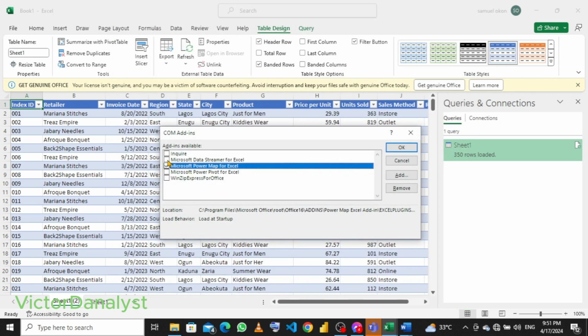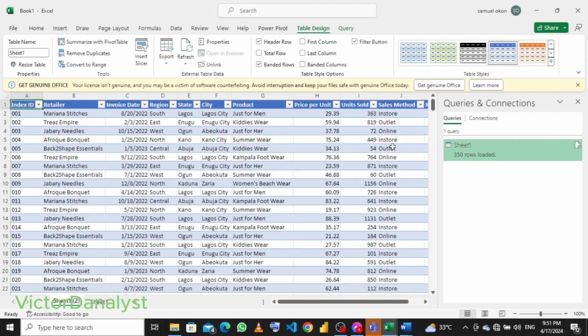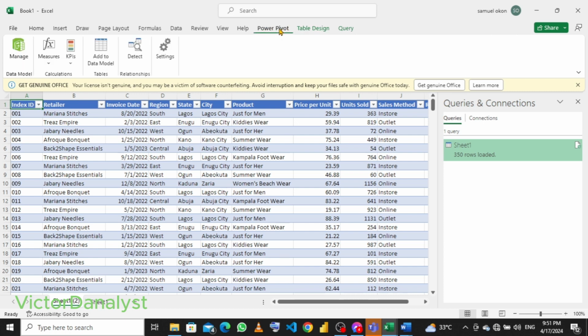So I'm going to check Microsoft Power Pivot. Where is it? I'll check on it. I'll click on OK. So this is going to come up here, Power Pivot. So this is what Power Pivot looks like. So we need to add our data to our data model. So click on any point in our data set. Then we'll say add to data model. So we'll click on that.